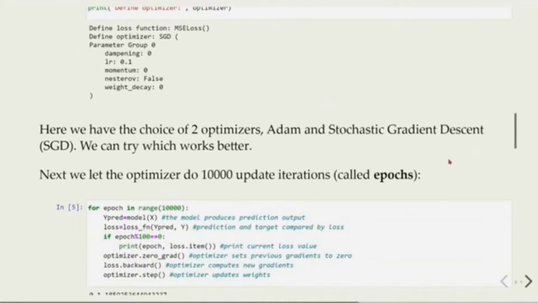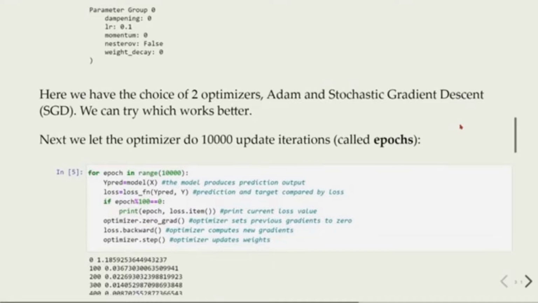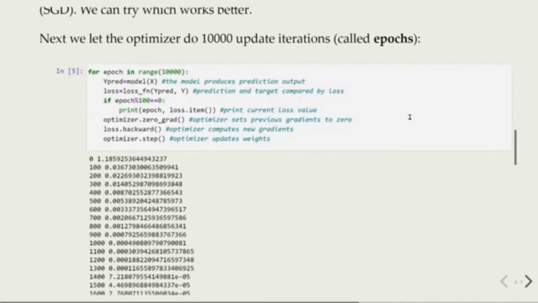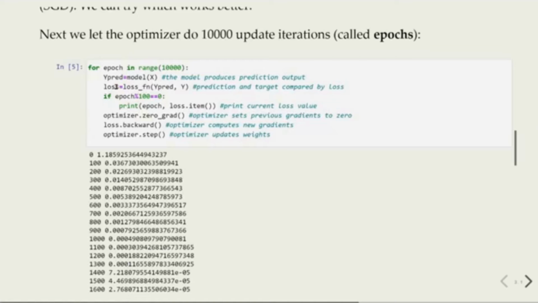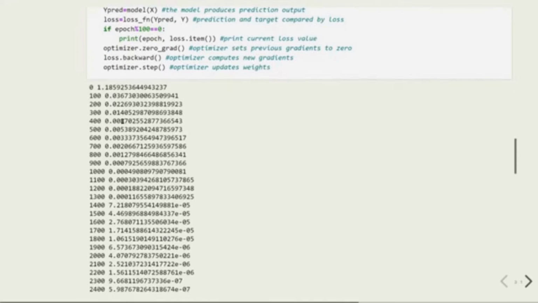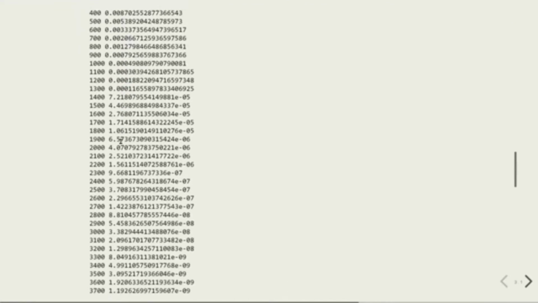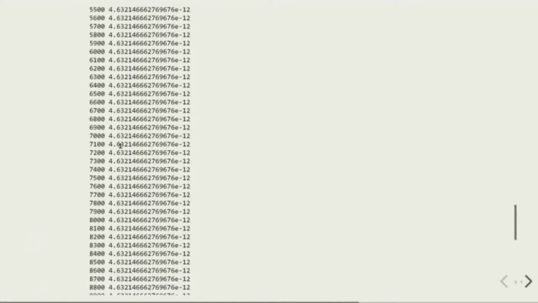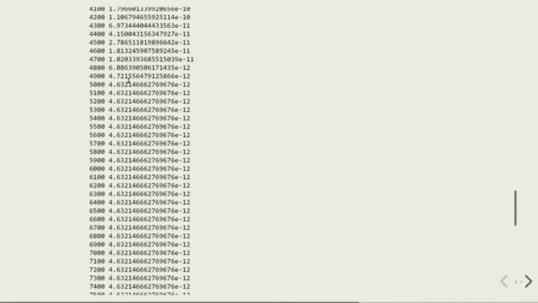Next, we let the optimizer do 10,000 update iterations. They are called epochs. So this is what we're doing: for epoch in range of 10,000. The y predictions is the model of x, so the model produces the prediction output. Here the prediction and target are compared by the loss. For every 100 epochs we are printing the epoch and the current loss value. We see that we start with a high loss, and our loss is decreasing until it's a very small value, and we see that there is no further decrease after a certain point.